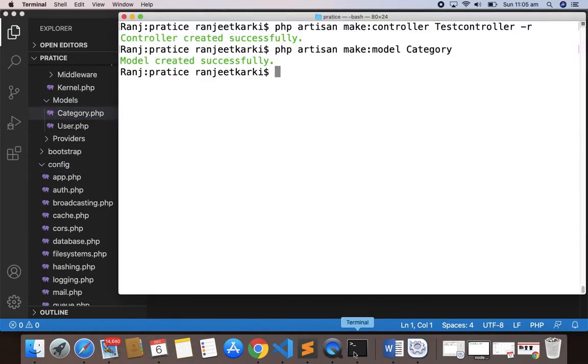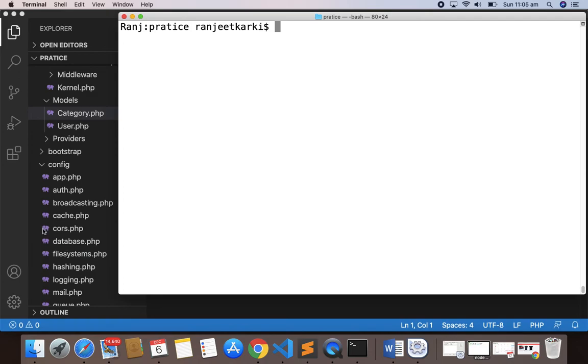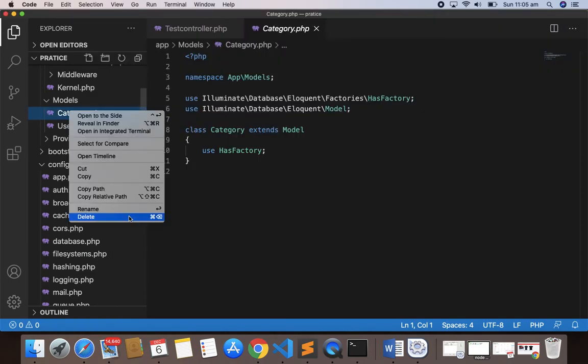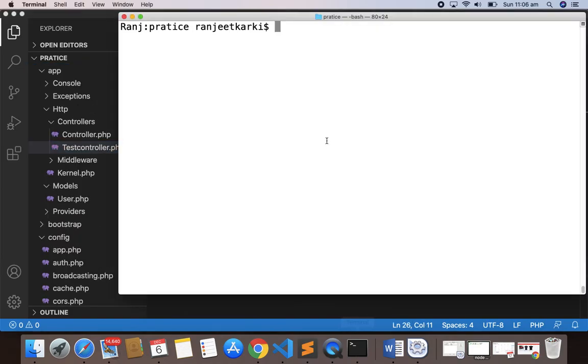Again we can dive deeper here. php artisan make:model, and if I give dash h for help, and if I use dash m, it will create the model. Along with the model, it will create a migration file for me. So let's try that as well. Let's delete this model. I'll delete this, and then again I'll go here and write php artisan make:model, and then the name of the model, which is Category, and dash m.